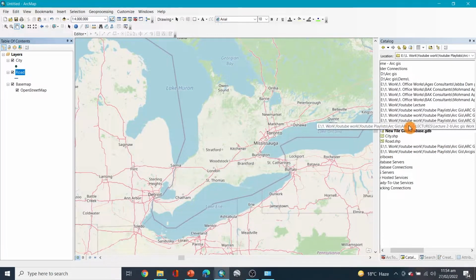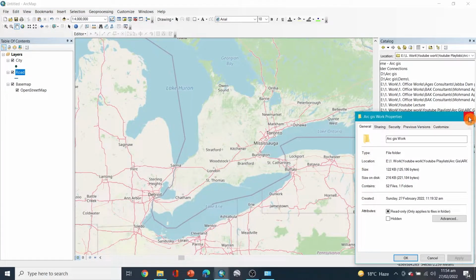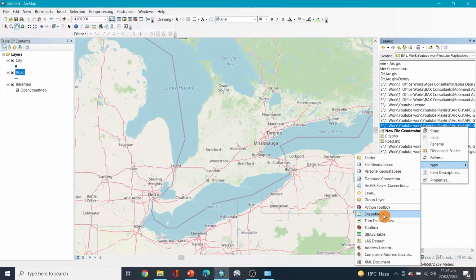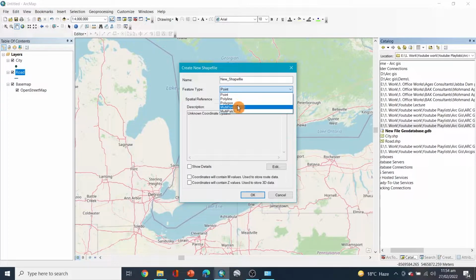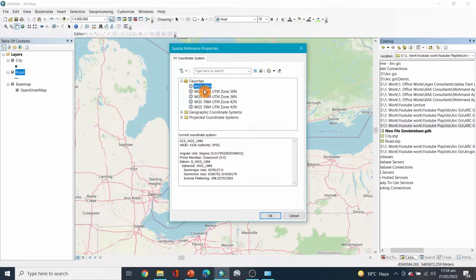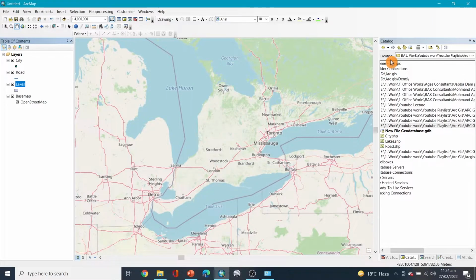Then the next one, the last one, is going to be about the polygons. So let's go there. Right click, new shapefile. We're going to select polygon, and that's going to be representing lakes, and edit, and WGS 1984 already in the favorites, and then okay. So that's done. Now let's start our work.